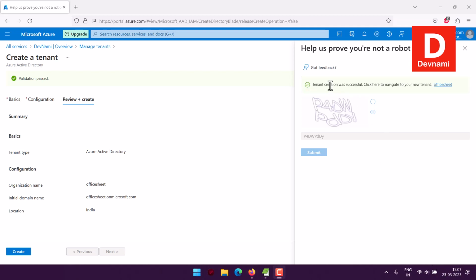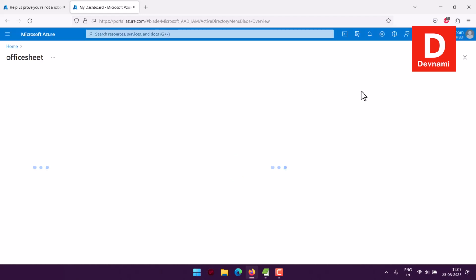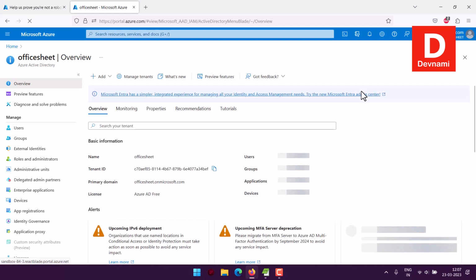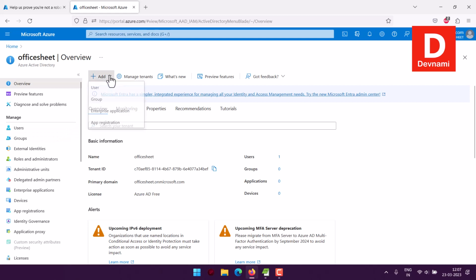Now here you see tenant creation was successful. Click here to navigate to your new tenant, and we go to that particular tenant. Now this will open the dashboard specific to that tenant. So at the time of creation of the Azure account, we have one default tenant. Now I created another one. So here you will see we have a new tenant with primary domain, and the license is free. Usually you get two such Azure Active Directories, and you can add users as well.